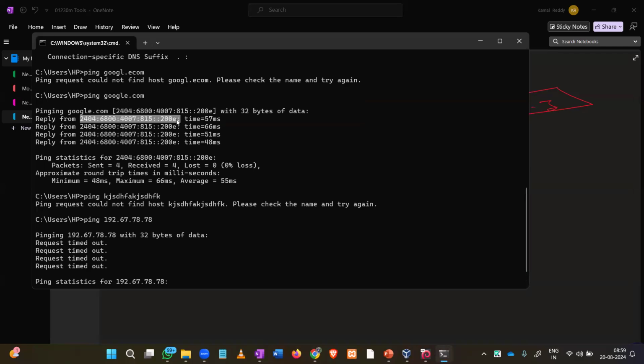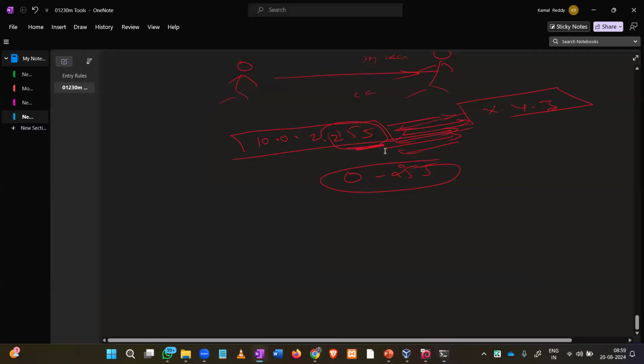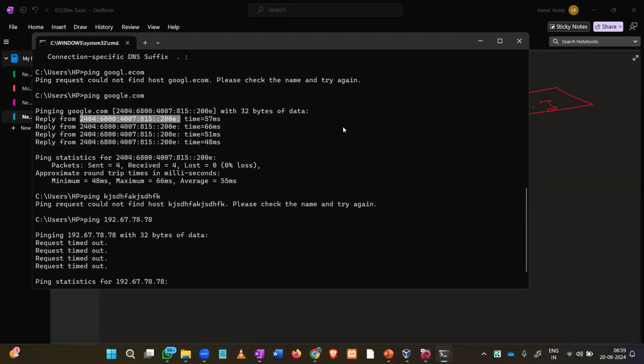So google.com, the domain name, is resolved to this, and it took 57 milliseconds. This time we call TTL, time to live. It is the round trip timing, to go there and reach back. It took 57 milliseconds. Just imagine it is going to Google, probably in California if I'm not wrong, or somewhere in India, probably Google Cloud. We can do traceroute as well.